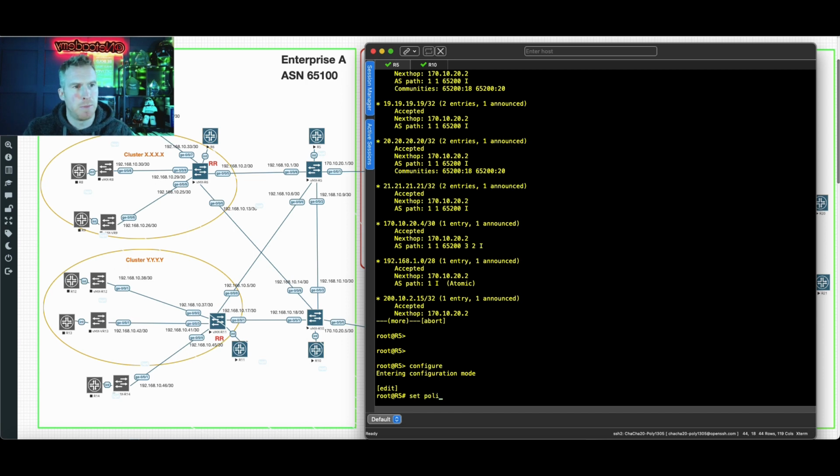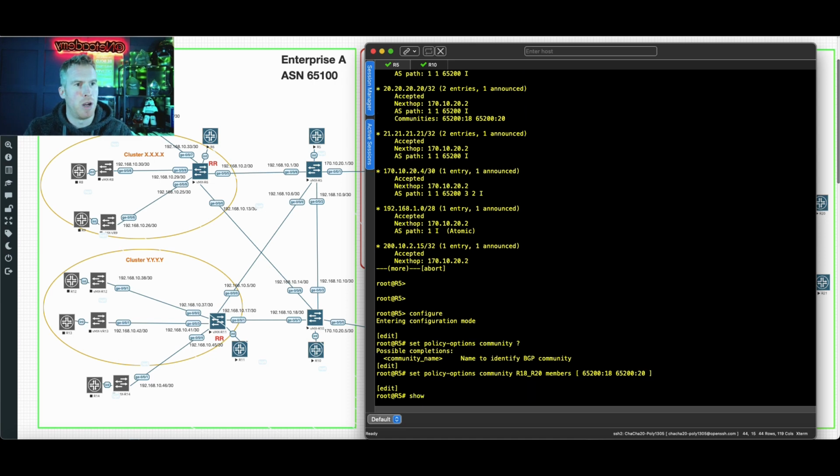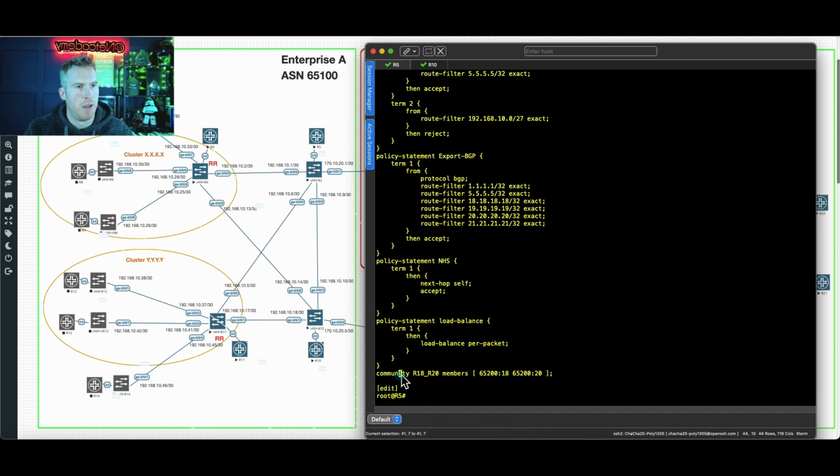So let's do set policy-options community, hit question mark, and I'm going to give it a name. I'm going to call this R18-R20 to keep things the same, of course, across the different networks. And I want to then do members, open it up, 65200:18 and 65200:20, close it off, and that is my community values actually defined, and we can see them all the way down the bottom here.